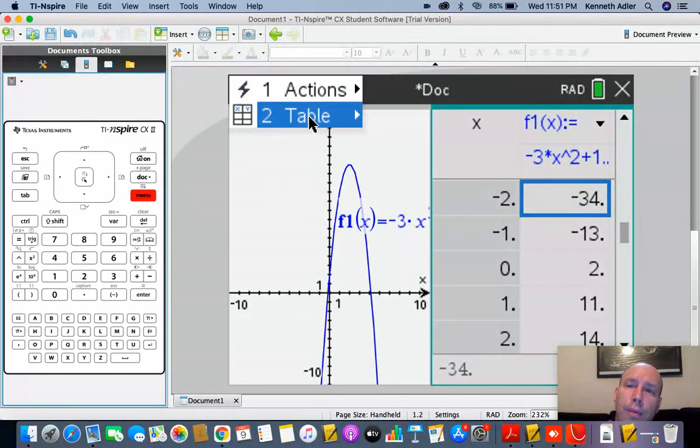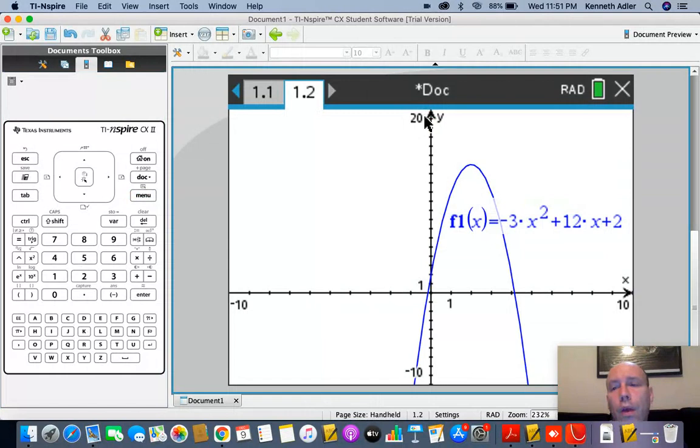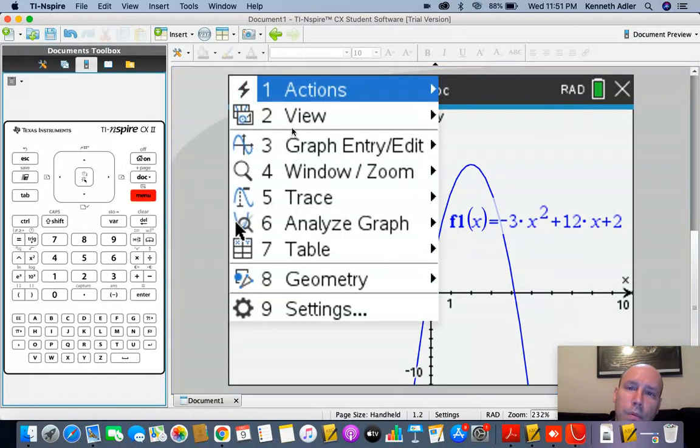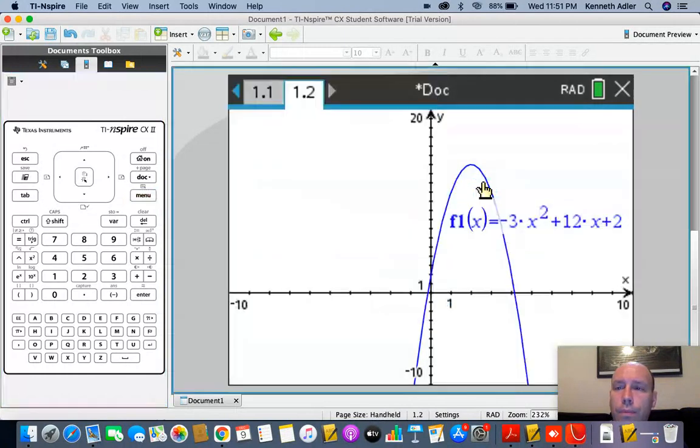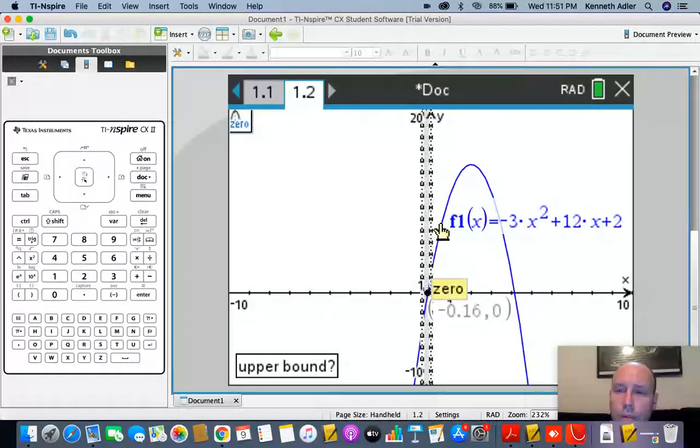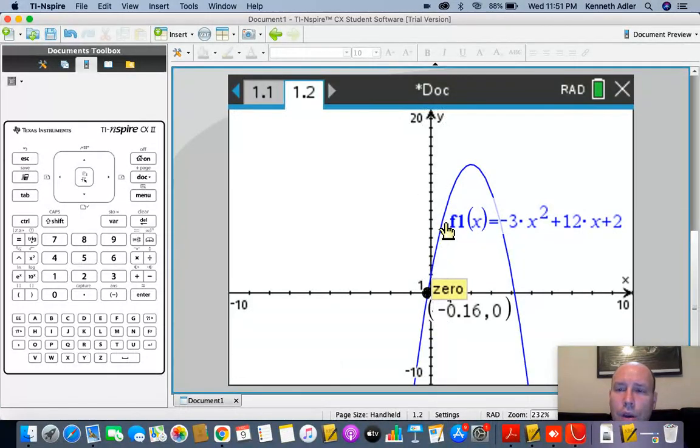Menu, table, remove table. Okay, well, the next thing I want to find is my zeros. So let's see. Menu, analyze graph, 0, enter. Now let's find the first 0 to the left, enter. Now let's move it to the right, enter. Nice, we have the first 0 at negative 0.16. Now let's move this over. Next, let's find the next 0.